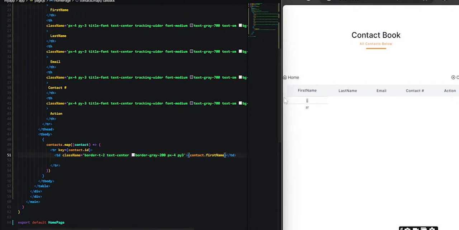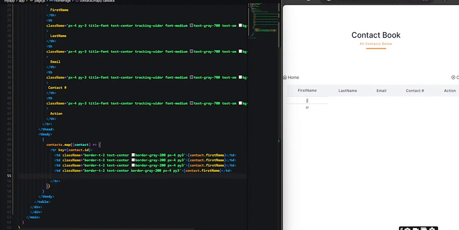Let's hit save. And you can see the names of the first 2 contacts that we created, JJ and RR. So we know that is working. So I'm going to just copy this file and I'm going to paste it in 3 more times, one for last name, one for email, and one for contact. And we'll change the first one to last name.